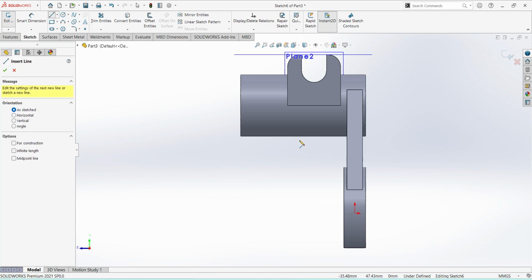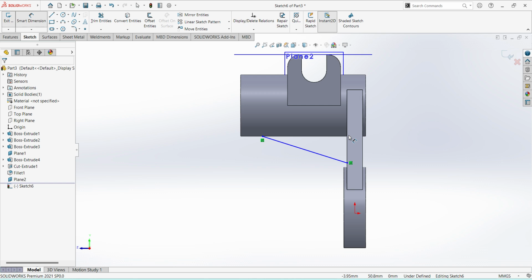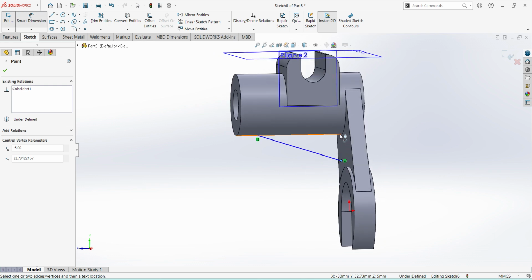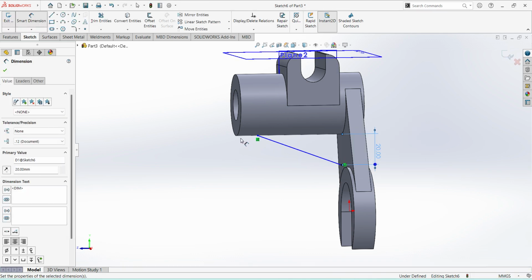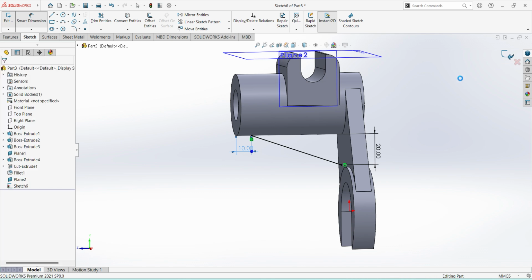Select line, give the dimensions. 20, from here to here 10 mm. Finish sketch.